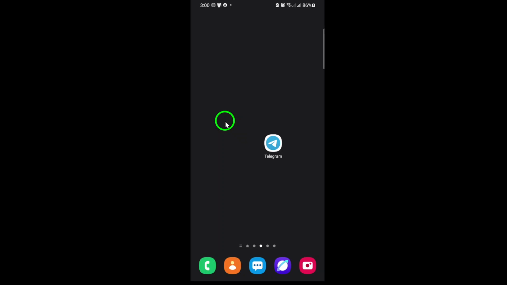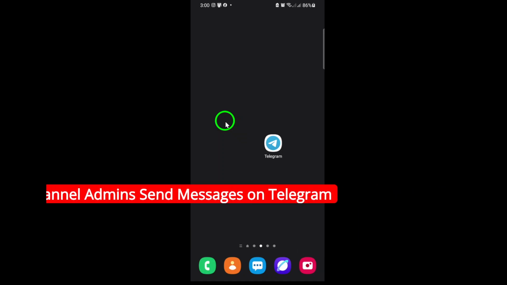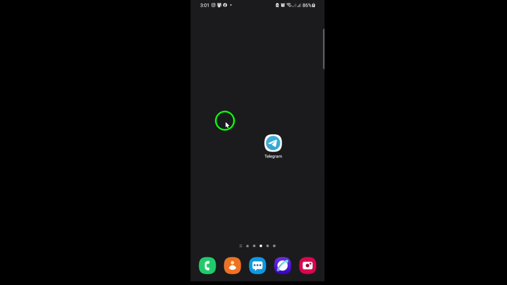Welcome. If you manage a Telegram channel and want to let specific admins send messages or post updates, you're in the right place. Today, I'll walk you through the updated steps to allow channel admins to send messages on Telegram. This process is quick, straightforward, and gives you full control over who can communicate with your audience. Let's get started. First, open the Telegram app on your device.